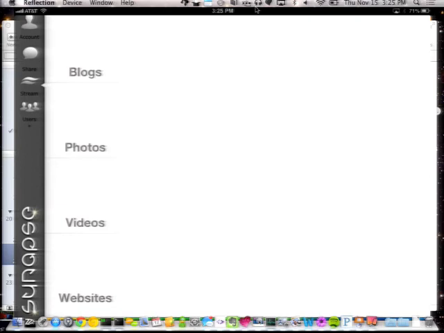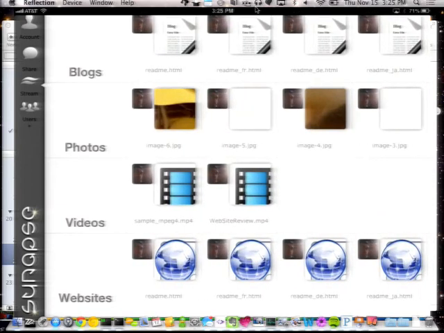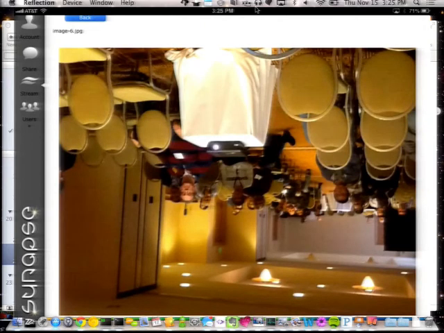It uploaded, and now I see that last picture I took right here, except that it's upside down. Version 2 will have the ability to rotate photos. So I'm going to leave it at that.